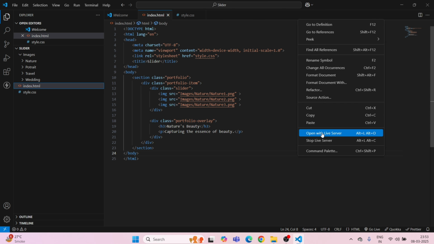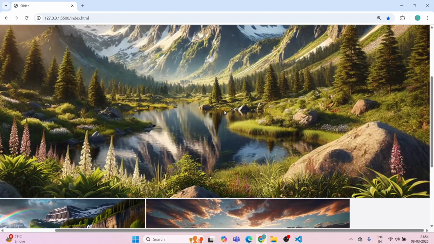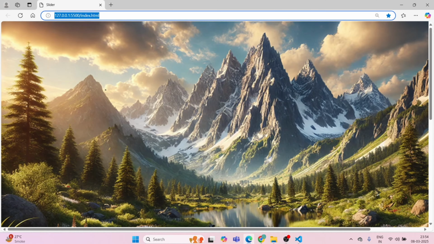Let me run it and see how it looks now. So this is how it looks. We have the images available, but you know how it is. Not looking good. Some bigger, some smaller like this. So we have to work on this now.